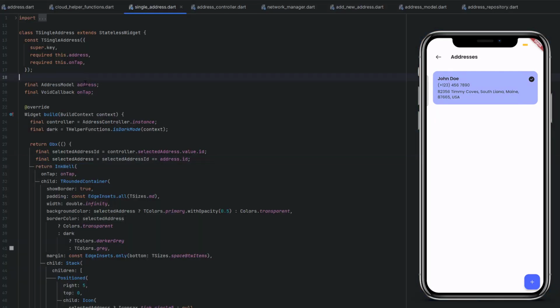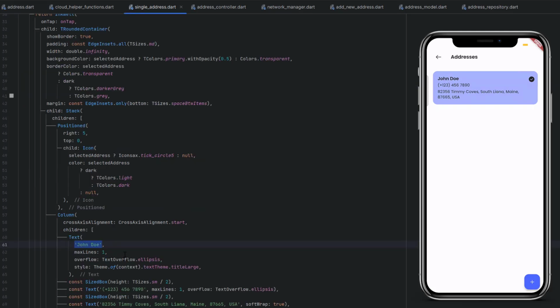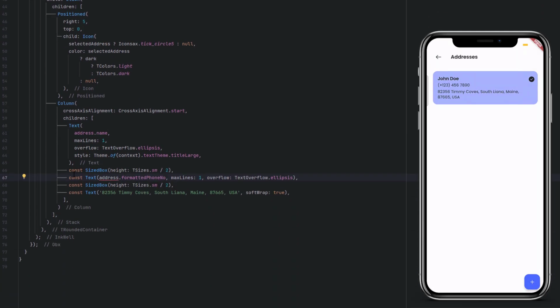Let's go to single address. We actually received the address, but we forgot to assign this address. Down below over here you can see we have a dummy address, so simply call address.name, address.formattedPhoneNumber, remove this constant, also this one, and replace this dummy address with address.toString.